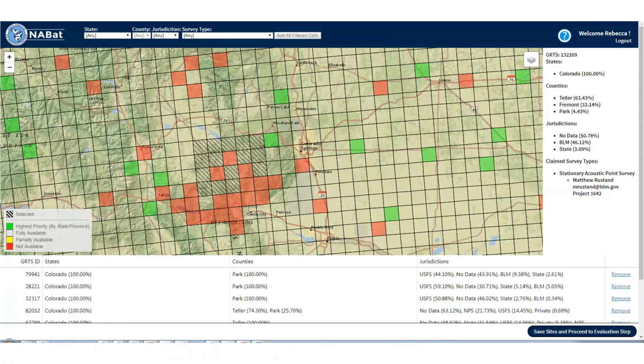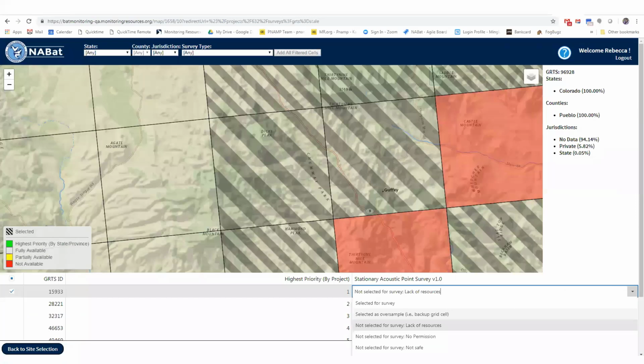Additionally, we tried to indicate priorities by using this green color. Any of the green sites are the highest priority by state. They're the top 5% of the grid's order within that state. You can see the grid's ID again when you hover over a cell, but we're trying to visually persuade people into these higher priority cells. So you go through and you again use the filters, or you click on a cell and you put it into your sample frame. And then the second step is to evaluate.